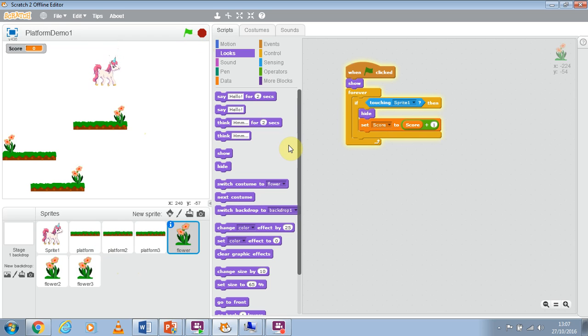So if I test it, there goes the first flower. There goes the second flower. Come on, unicorn. And there goes the third flower. Nice and simple. And if you look up in the corner here now, you can see score is 3.